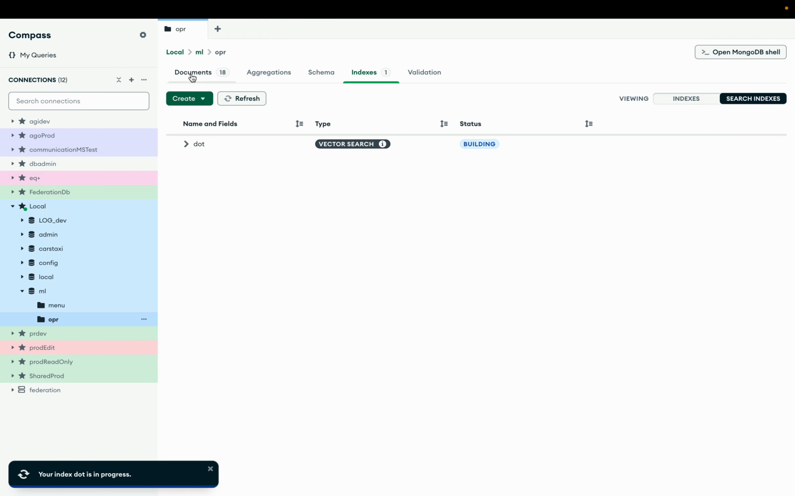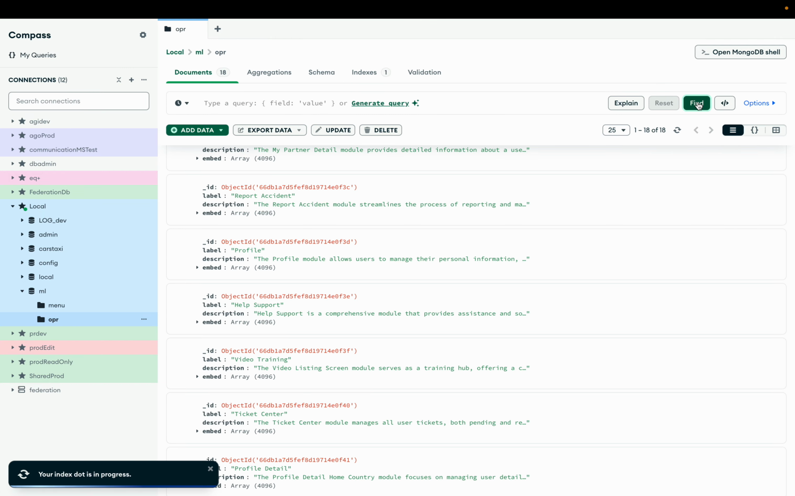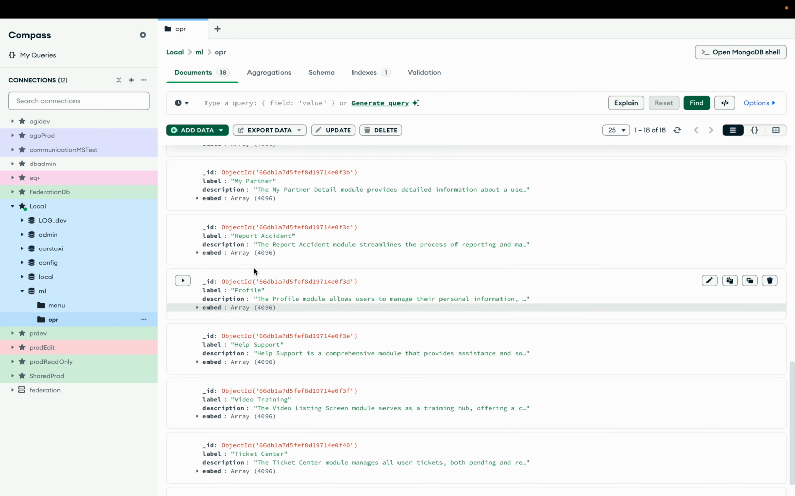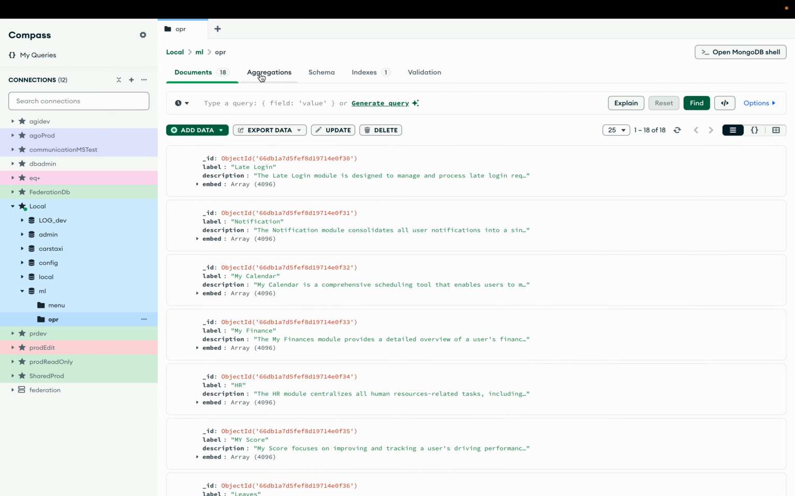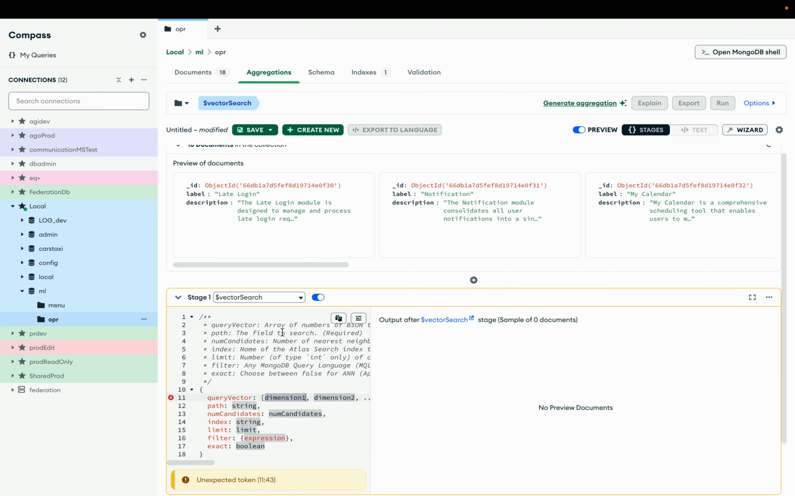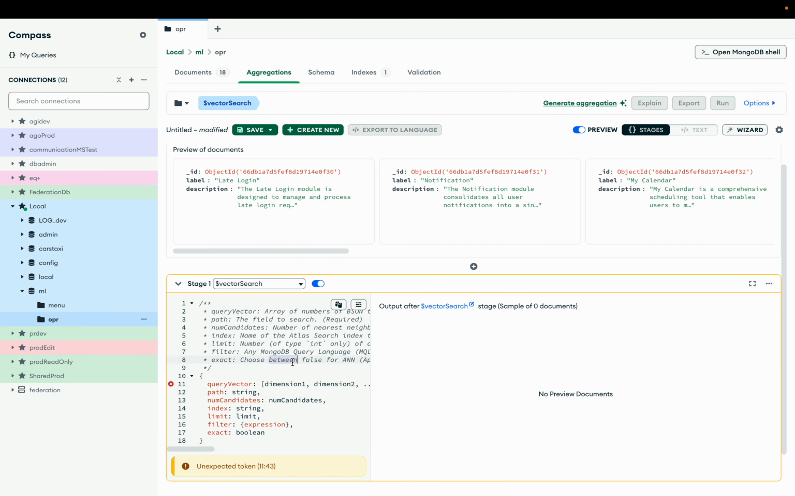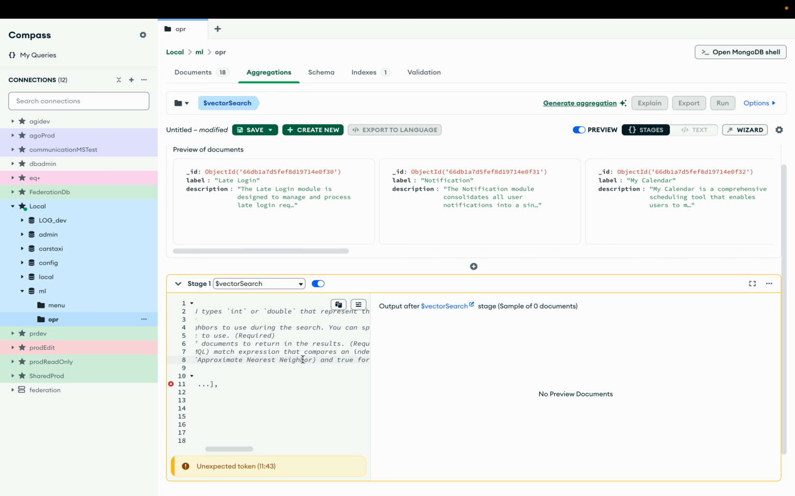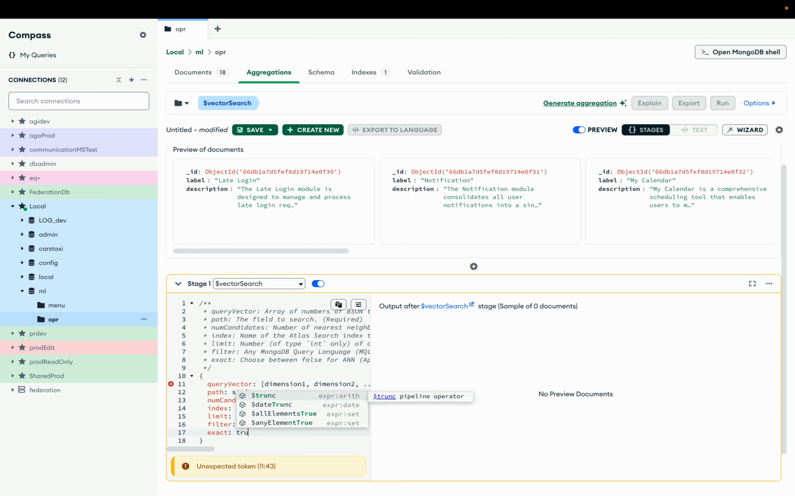For simplicity, I will use dot product. Okay. And then if we come here, we'll see all the embeddings came with the embed. Then in the aggregation, we will choose vector search. As per the given example, this exact is to choose between ANN and ENN. For ENN, they said they will search all the available documents inside MongoDB and give the result. So I will set exact to true.